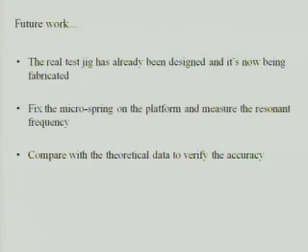This is basically what I did in the summer. The real test platform has already been designed and is now being fabricated in the machine shop. For next fall, I will go on with this project. I will fix the microspring on the platform and measure the resonant frequency to compare with the calculated data.